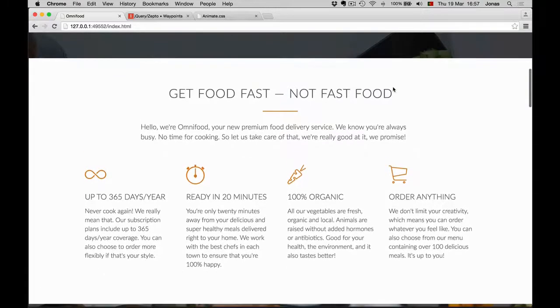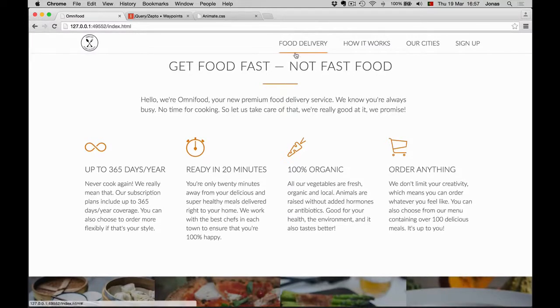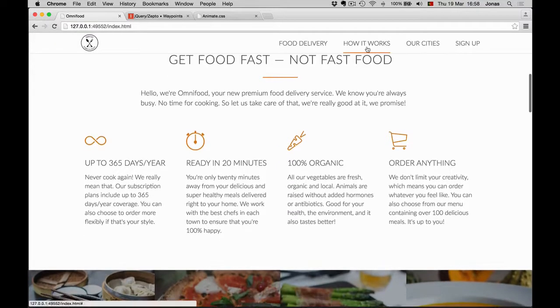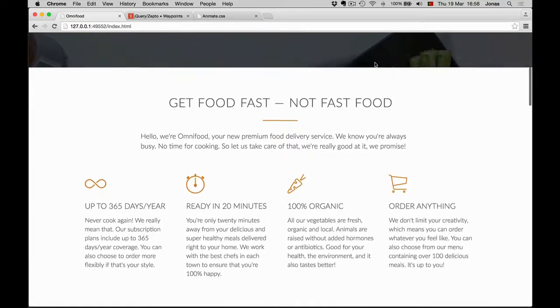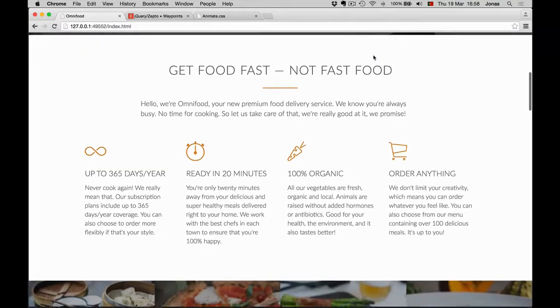But we want it even better because, you know, when we come here, now there is no space between this navigation and this title here. So you want this to happen a little sooner. So let's say we want this to happen when we're here and not only down here.